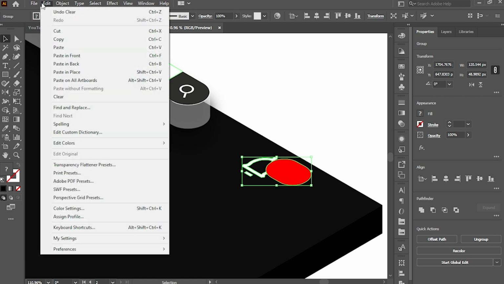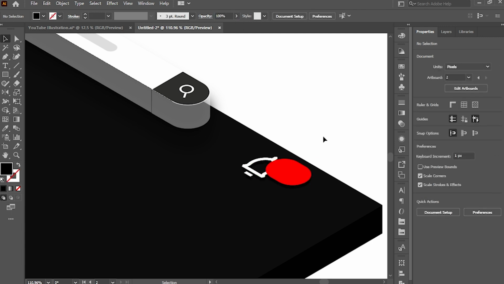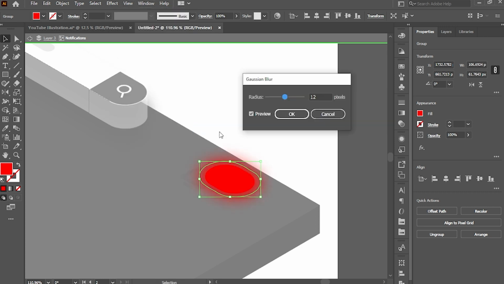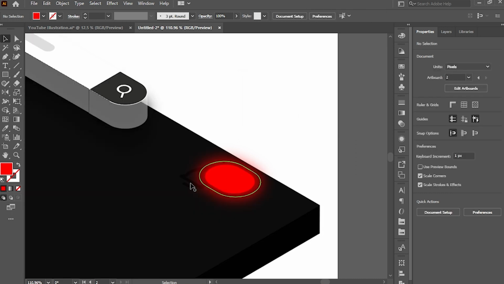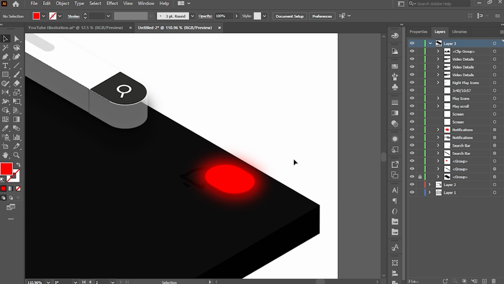For the notification icon, I applied the 3D effect already, and I'll just add the dark shadow behind using the same technique we used before. Just reduce the opacity to about 40%. Then I'll duplicate this red circle and just increase it and give it a simple blur, a Gaussian blur of about 12 pixels, just to give it that highlight.